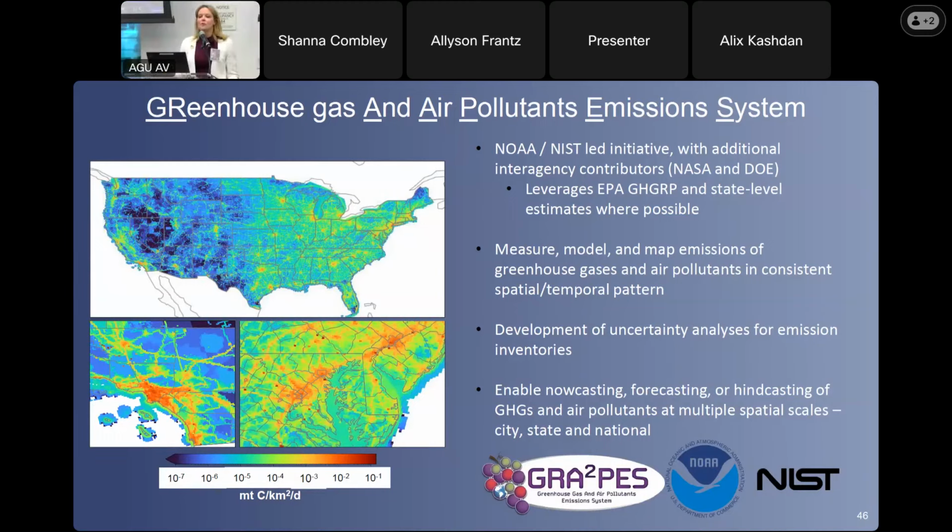The purpose of GRAPES was to enhance the U.S. government's capability to both map and model greenhouse gas and air pollutant emissions consistently across space and time. And why would we want to do this? Why does this make sense? Well, the underlying information that we use to quantify greenhouse gas is pretty much the same to map air pollutant data. Also, you can imagine that many of the sources are the same. You can think of power plants, you can think of heavy-duty trucks, and you can think of emissions from both the agricultural and industrial sector.